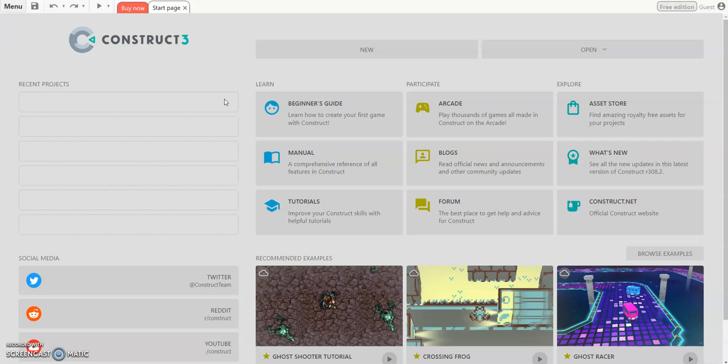All right, welcome to the Construct 3 tutorial. Let's get straight into it. So you can see this is the main menu screen for Construct 3.